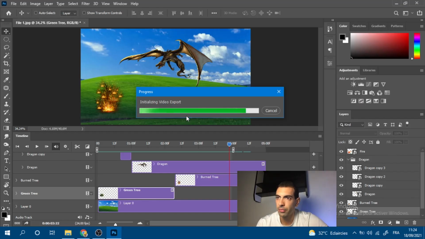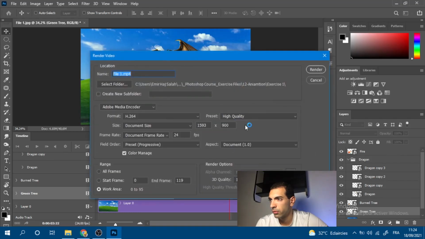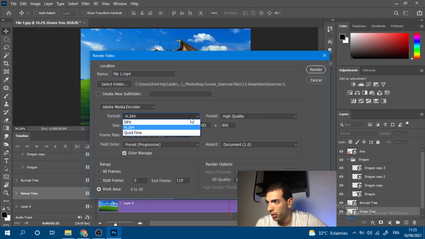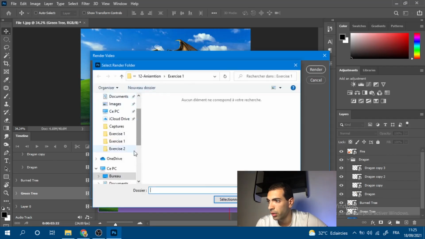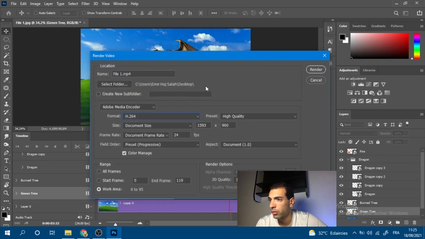Wait some time. These are the settings. We're gonna keep the name file1. Okay, what else? The format, this is the right format. Okay, the location, I'm gonna put it in the desktop and then click on render.